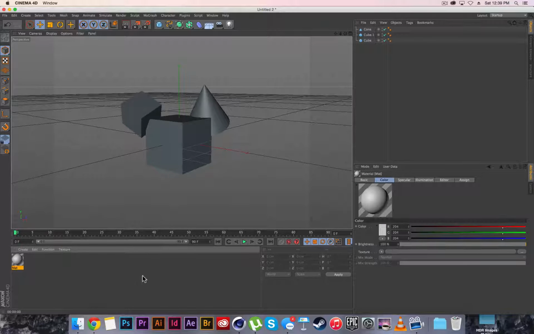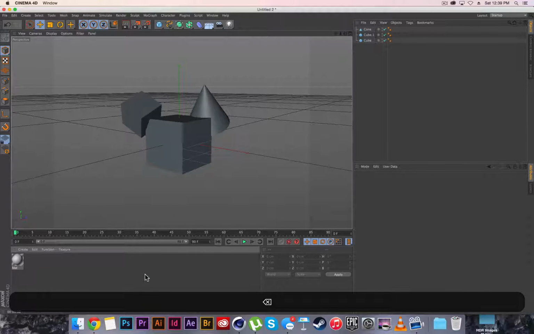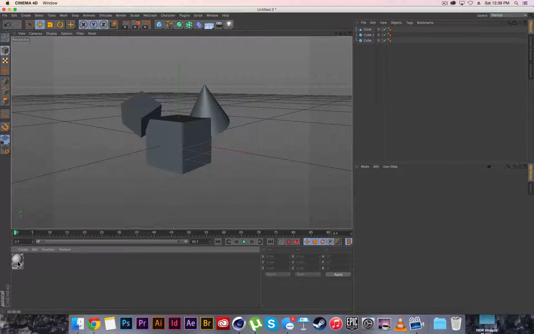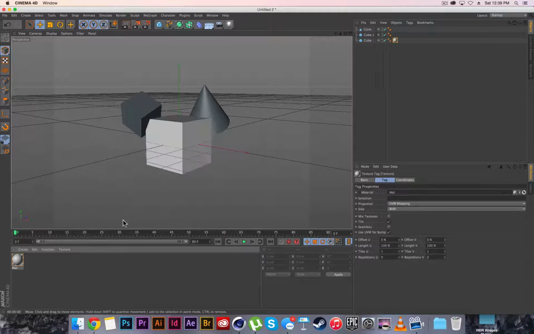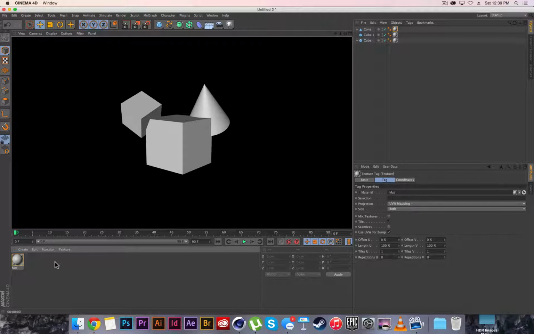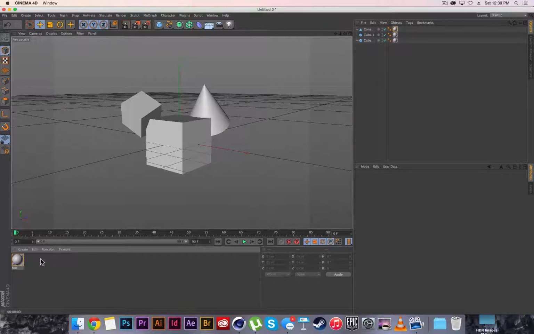So I'm going to double click within here, and whenever you double click, it just makes a new material by default. So you can take this and either drop it down on the shape that you want, or you can drag it into the objects manager and drag it onto the shape there. And right now what we've made are white shapes because it defaults to white, and I don't want that. I want to make them red.